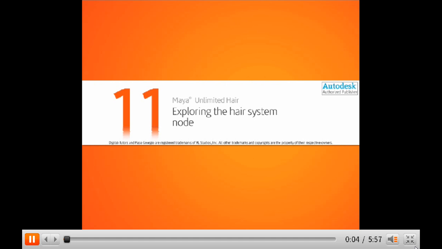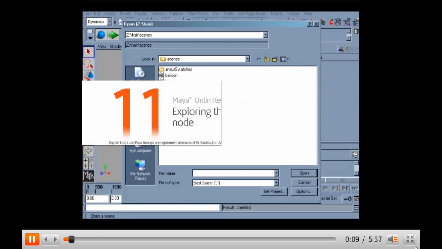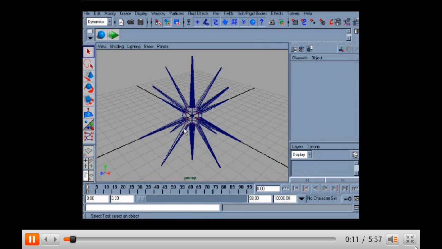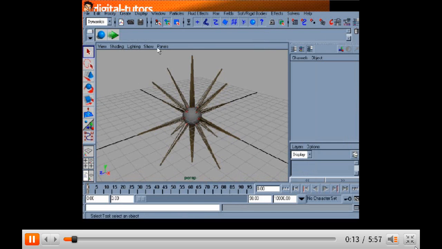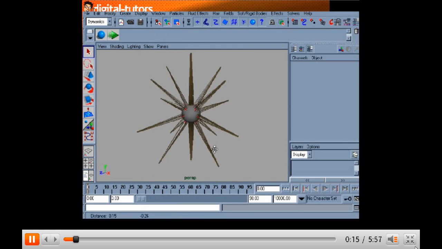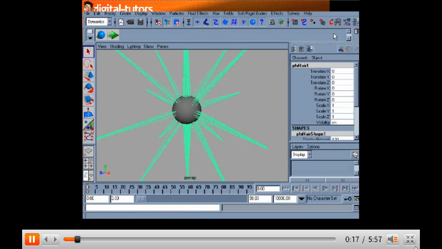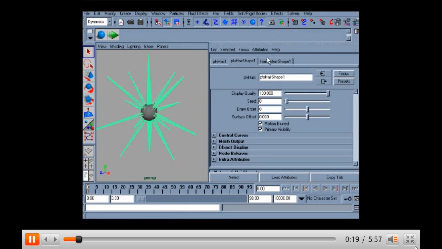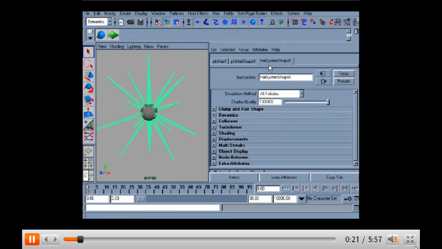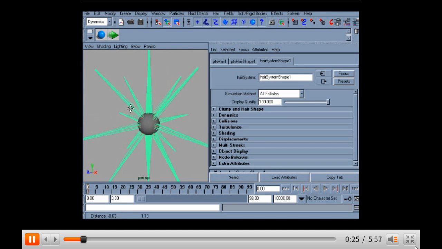Now we're going to take a look at the hair system itself and some of the attributes that are tucked away inside of it. Alright, let me open up my base hair file here. And on this, I'm going to take a look at some of the attributes that we have for the hair system shape node. Now, first of all, you're going to notice that we have a display quality.